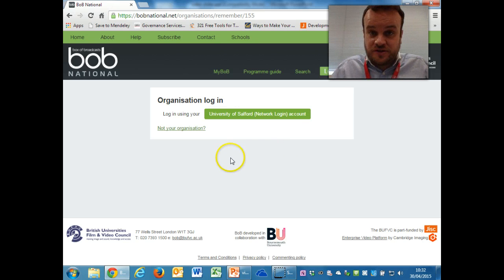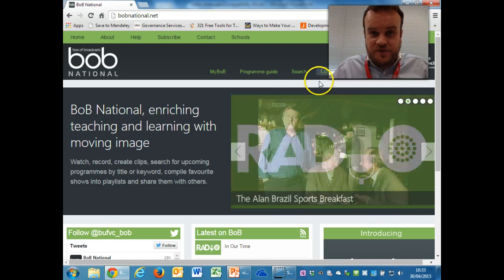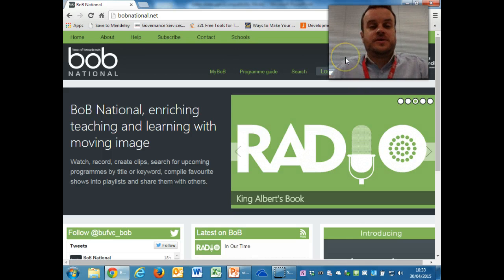Now I've already logged in, so it saved a lot of my details here, but if you select the University of Salford network login, it will ask you to put in your University of Salford username and password, and that will get you logged in to your account. Once you're logged in, the only real difference on the page is that it shows a log out button instead of a login. So that's how we know that we've successfully logged in.